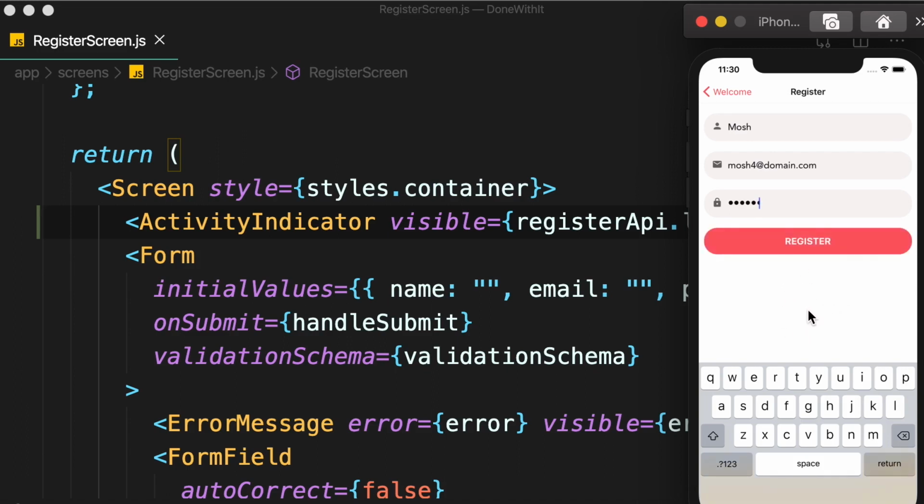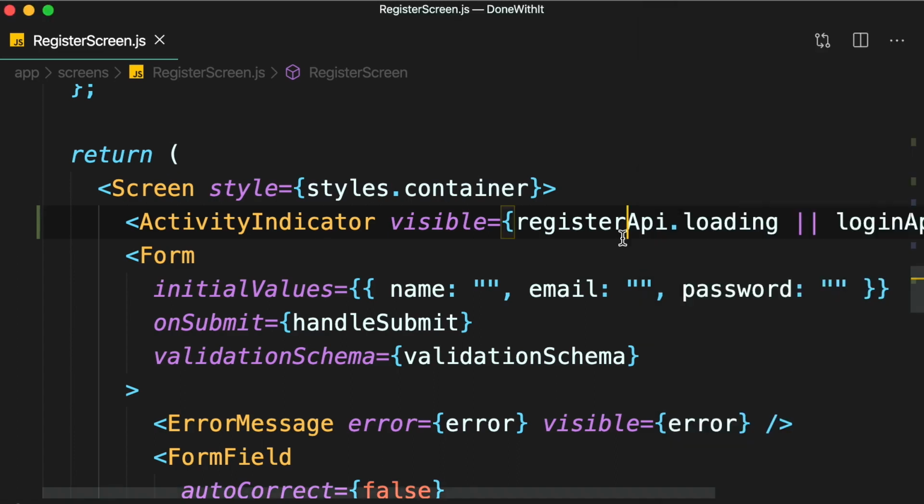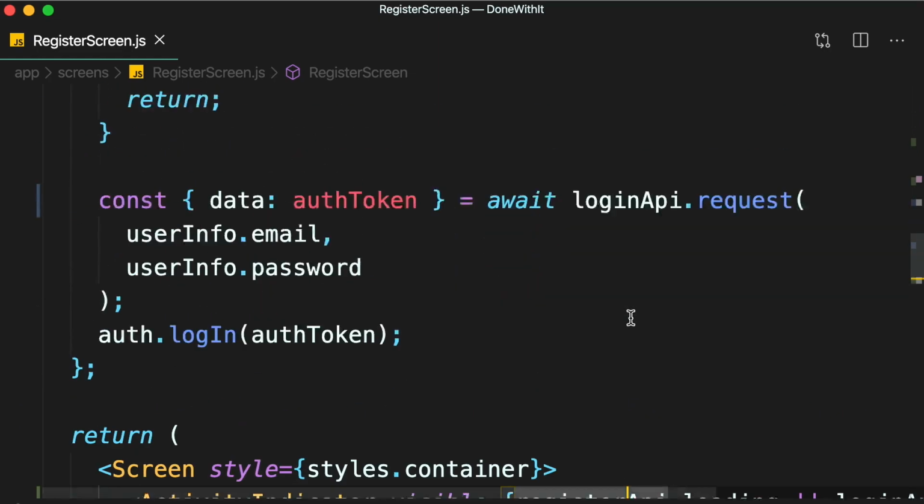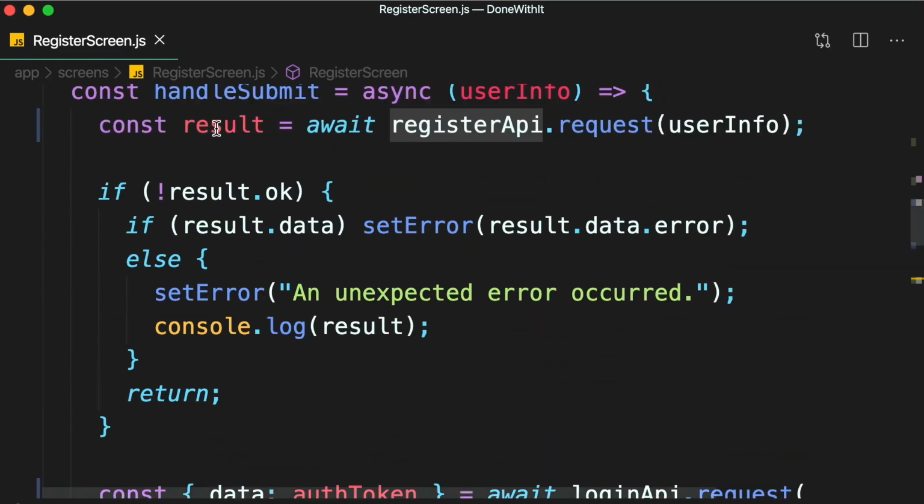But where is the main screen? Well, we have an error. Look in the console. Cannot read property OK of undefined. So over here, after we call the server to register the user, we're checking the OK property of the result object. In this case, result is undefined because we have a bug in our API hook.